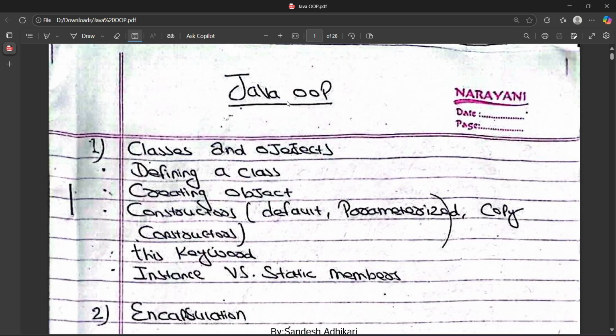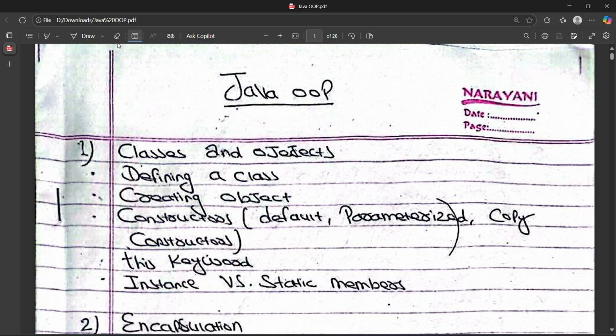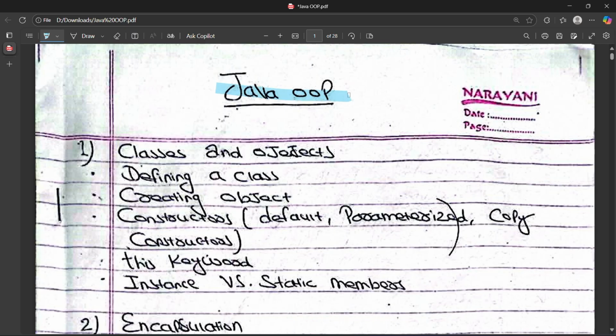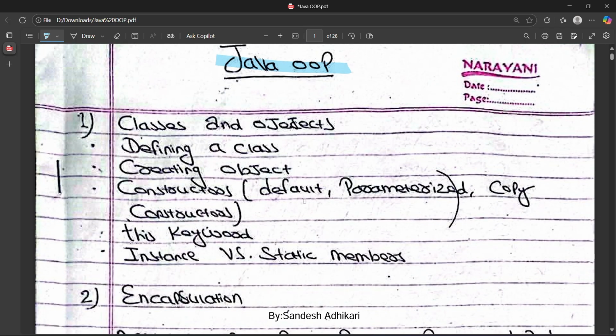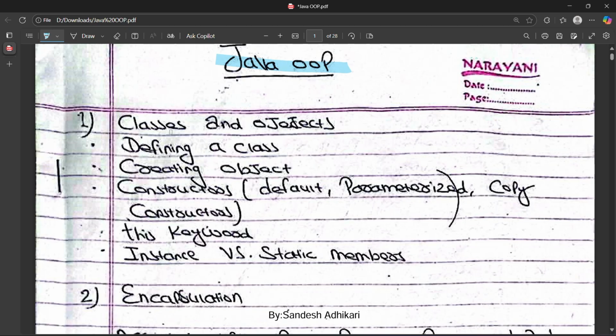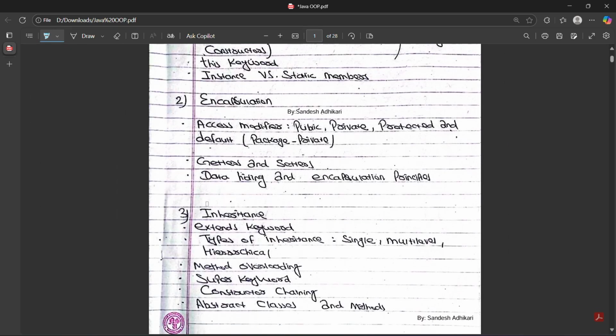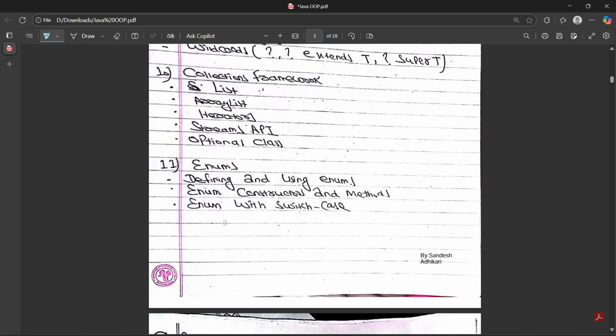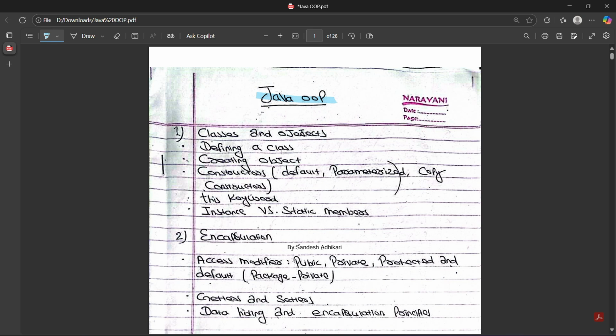In this course, we're going to start OOP with Java. So we're going to start OOP with Java, you can see. Under the OOP, I have classified different topics, and as you can see here, in the first chapter we have classes and objects, and then encapsulation, inheritance, polymorphism, and like this we have many topics here. We will be covering all those topics one by one.